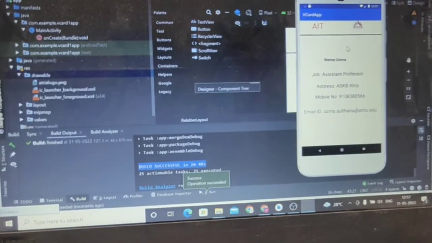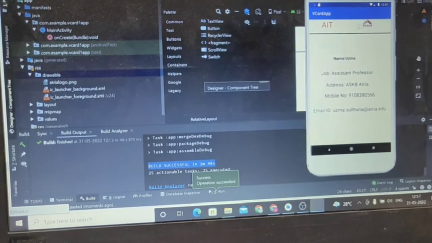Okay, I made an arrangement with respect to the Atria logo and ID, and we got the same output.